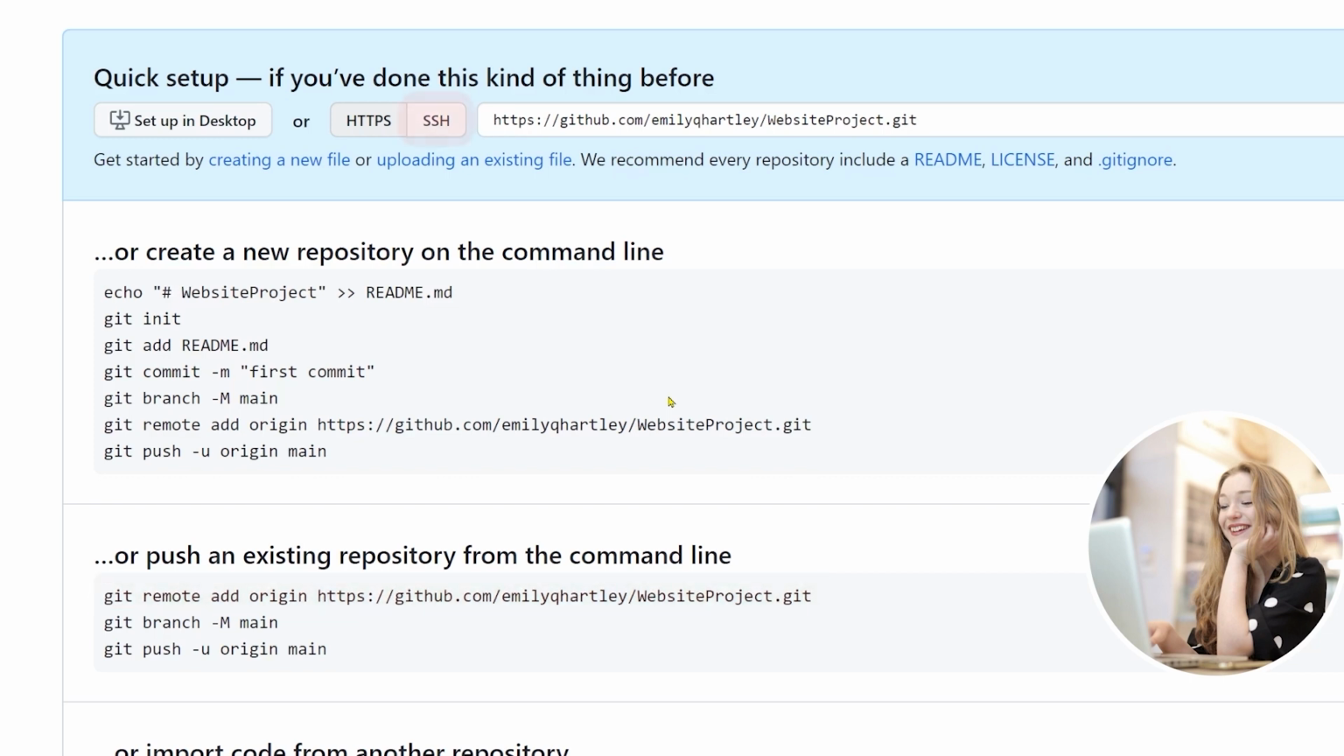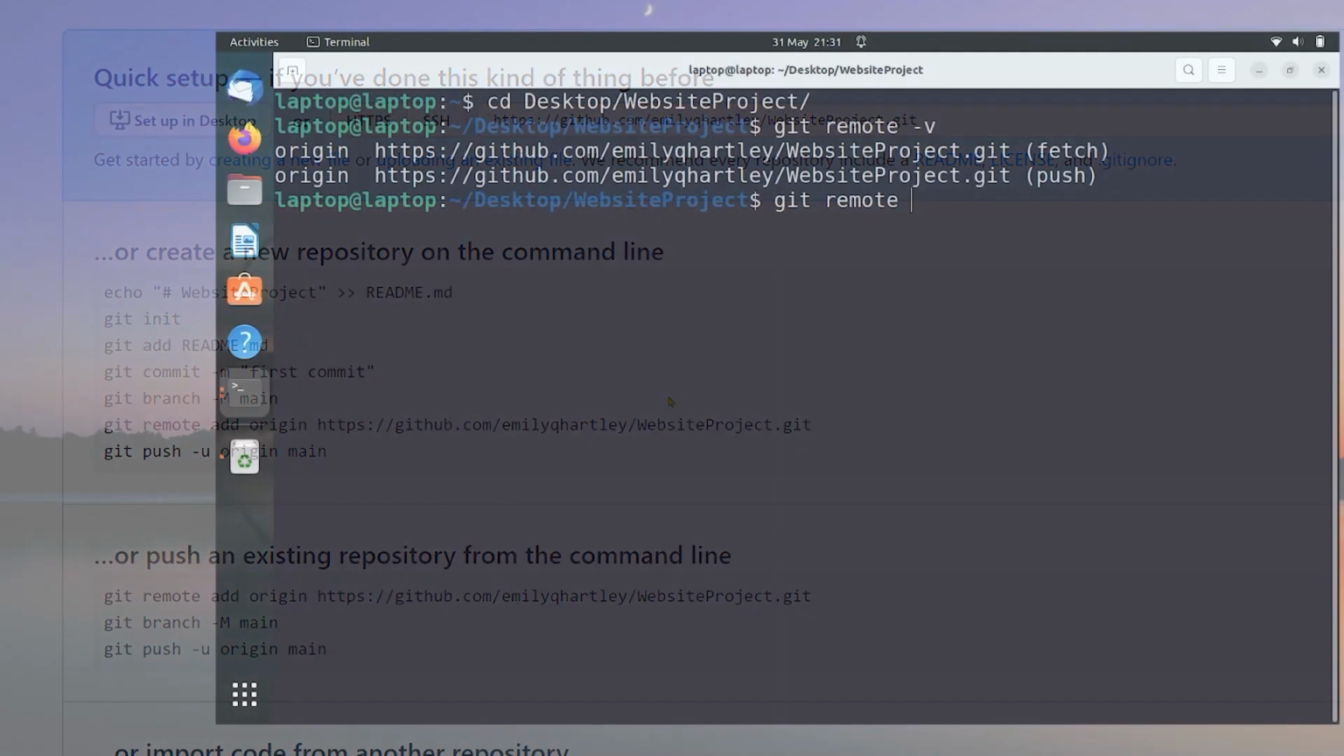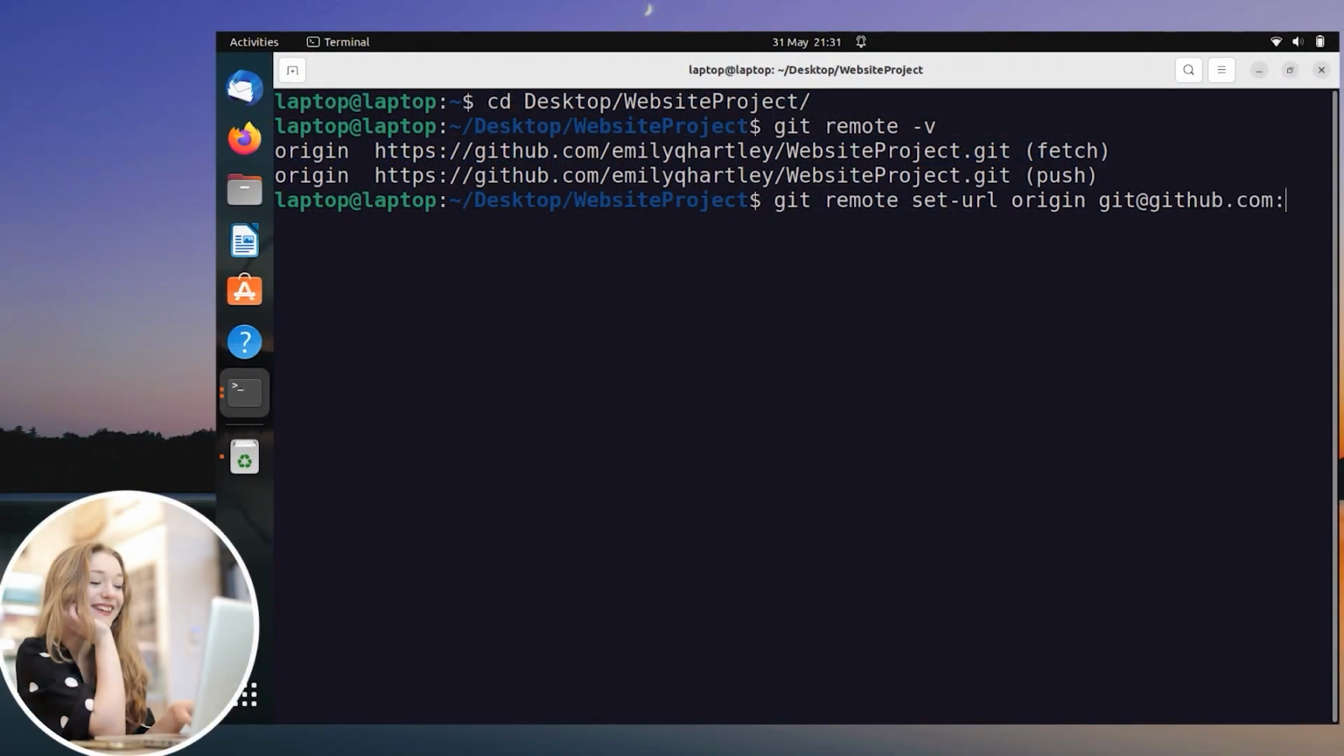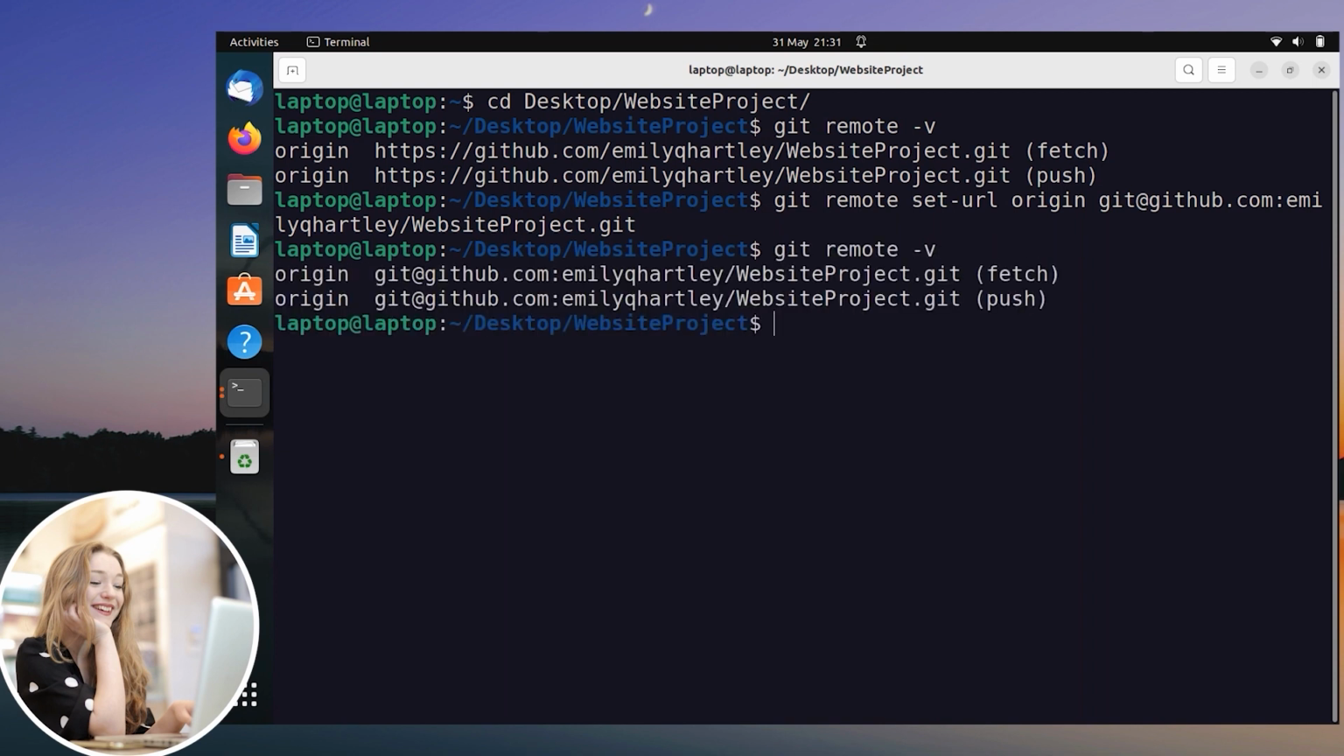She needs to click on the SSH button and copy down the SSH address. She then needs to go back to her terminal and change her original address with the git remote set-url command, like so. Now she can push her local repo to the GitHub account with the git push -u origin main.